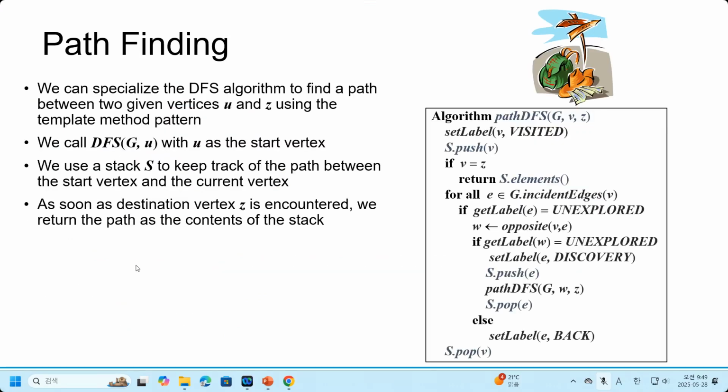So there might be another kind of algorithm for the DFS, for example, path finding. So I want to find the path from an origin V to Z, a destination. So we can specialize the DFS algorithm to find the path between two given vertices U and Z using the template method pattern. If you look at this one, the structure is the same as the one that we learned before. The only difference is we apply a stack. So we use push and we use pop. Push is in the beginning and pop is at the end. And the remaining will be the same as the DFS.